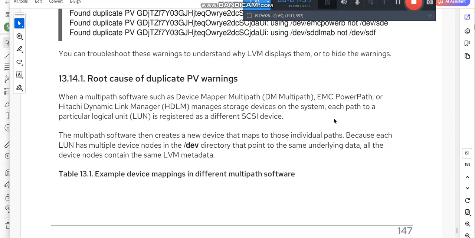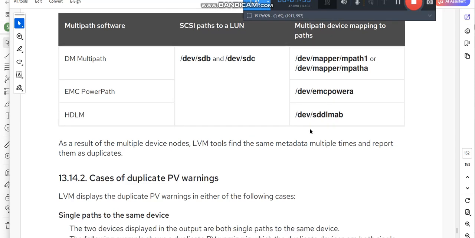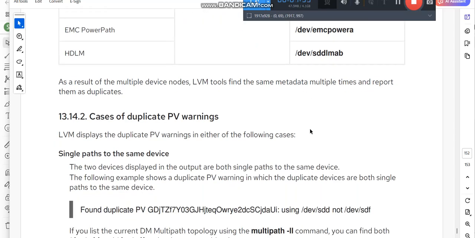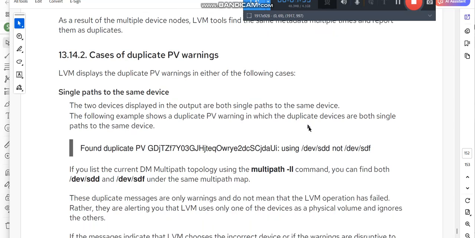Example device mappings in different multipath software. DM Multipath maps to /dev/sdb and /dev/sdc, with the multipath device at /dev/mapper/mpath. EMC PowerPath uses /dev/emcpowerA and HDLM uses /dev/sdb and /dev/sdc. As a result of the multiple device nodes, LVM tools find the same metadata multiple times and report them as duplicates. Cases of duplicate PV warnings.